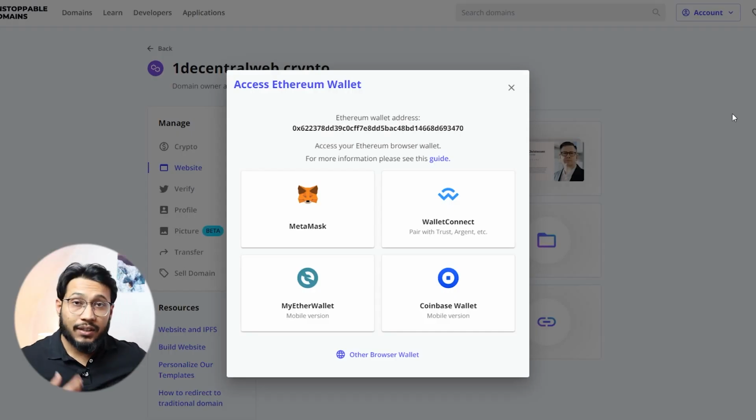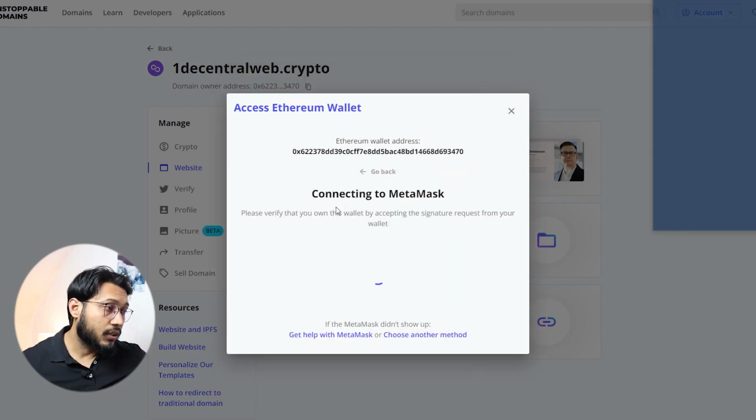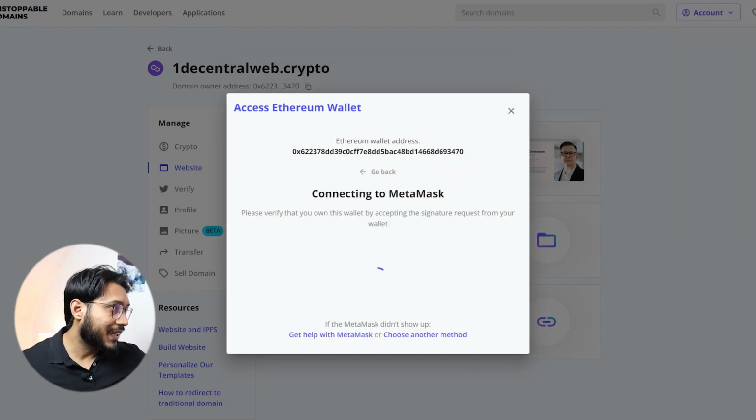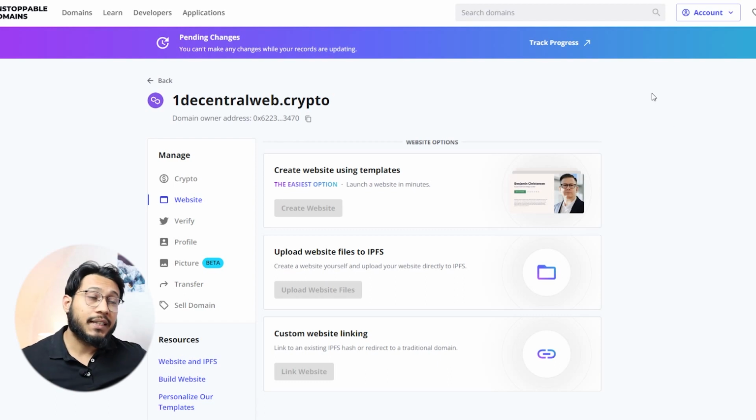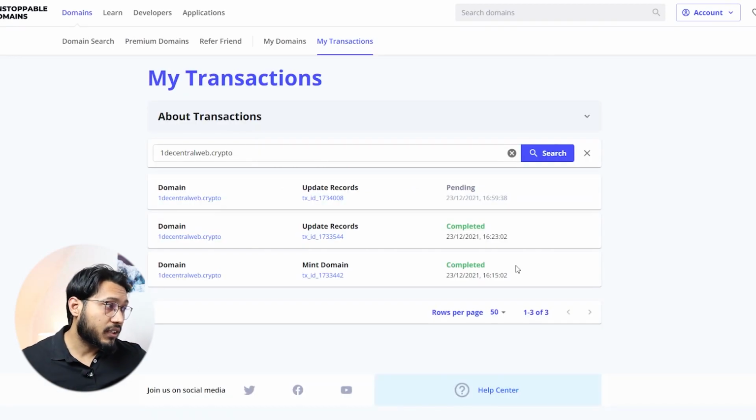Once we click that, it will again ask us to give access to our Ethereum wallet. So we're going to click on the MetaMask. We're going to click on sign, and now the changes have been submitted, and we can click on track progress to actually track our progress. We'll now have to wait a couple of minutes for the transaction to be completed.